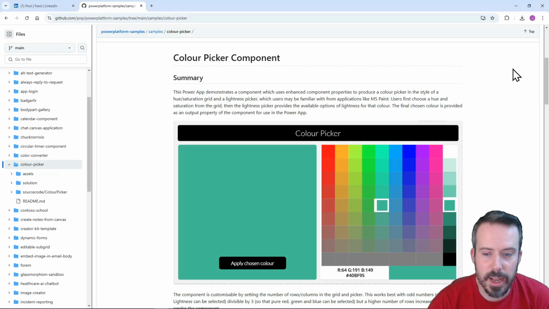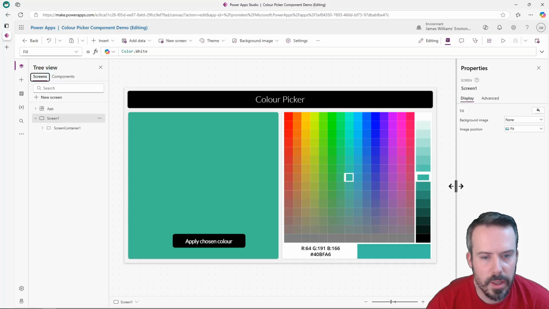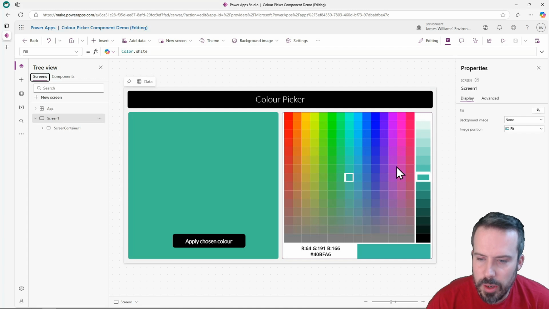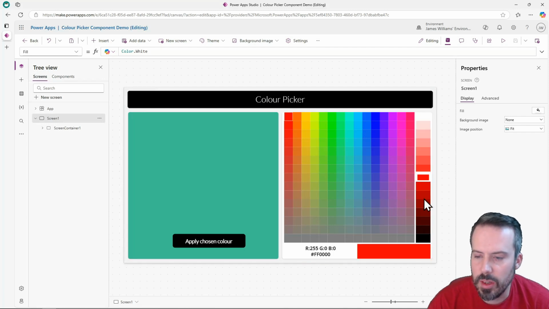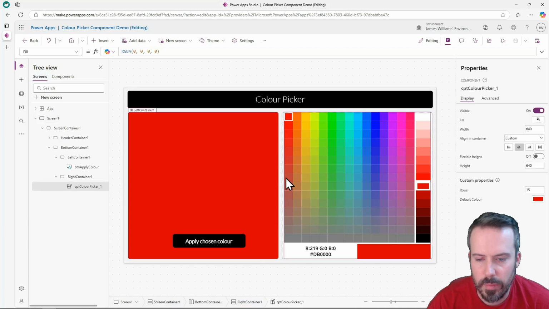So I've tried to replicate that in my component here, and I thought in this video I'd talk you through how I've done that. So here I am in the Power Apps Studio, and here's the component in place. You can see it looks a lot like that one from Microsoft Paint, where you can select a color in this grid, and then you have a lightness selector down the side. And when you've selected a color in here, it selects the relevant red, green and blue value in the Canvas app here, so that you can use that elsewhere in your app, as in this example, in order to set the color on some other control.